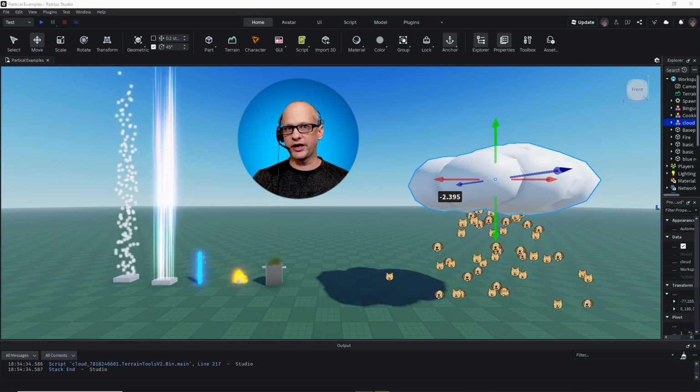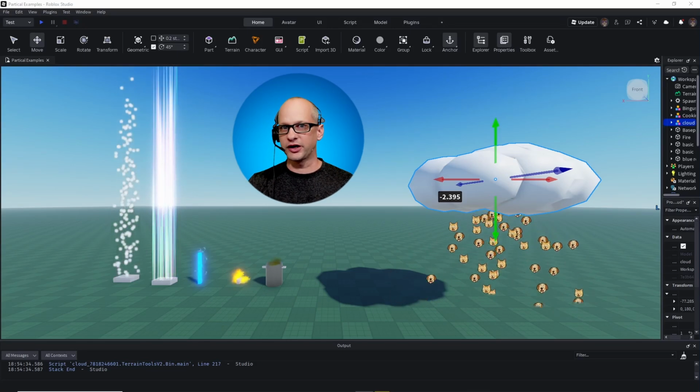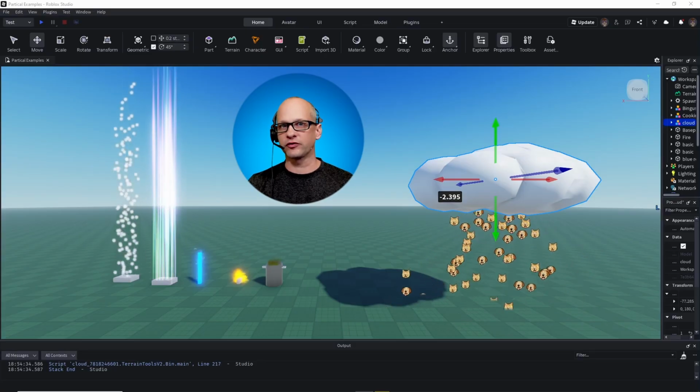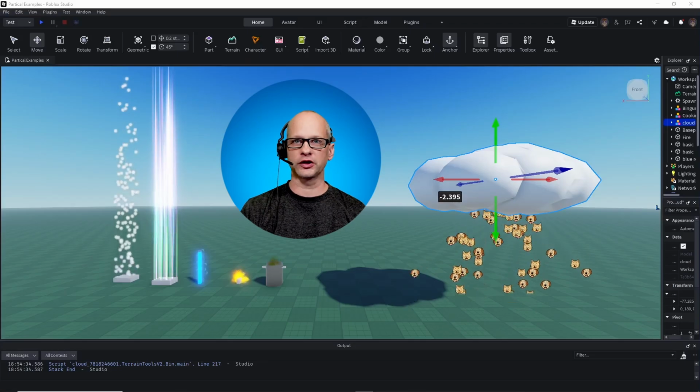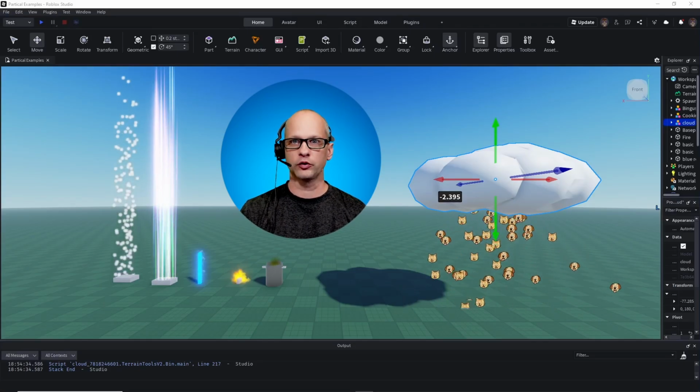Hey everyone, today we are diving into one of the coolest visual tools in Roblox Studio, the Particle Emitter. It can be used to make fire, smoke, lightning, and all kinds of awesome effects for your game. In the first part of the video, we'll go over how to use the Particle Emitter, and after that, we'll go over the examples you see here. Well, let's get into it.